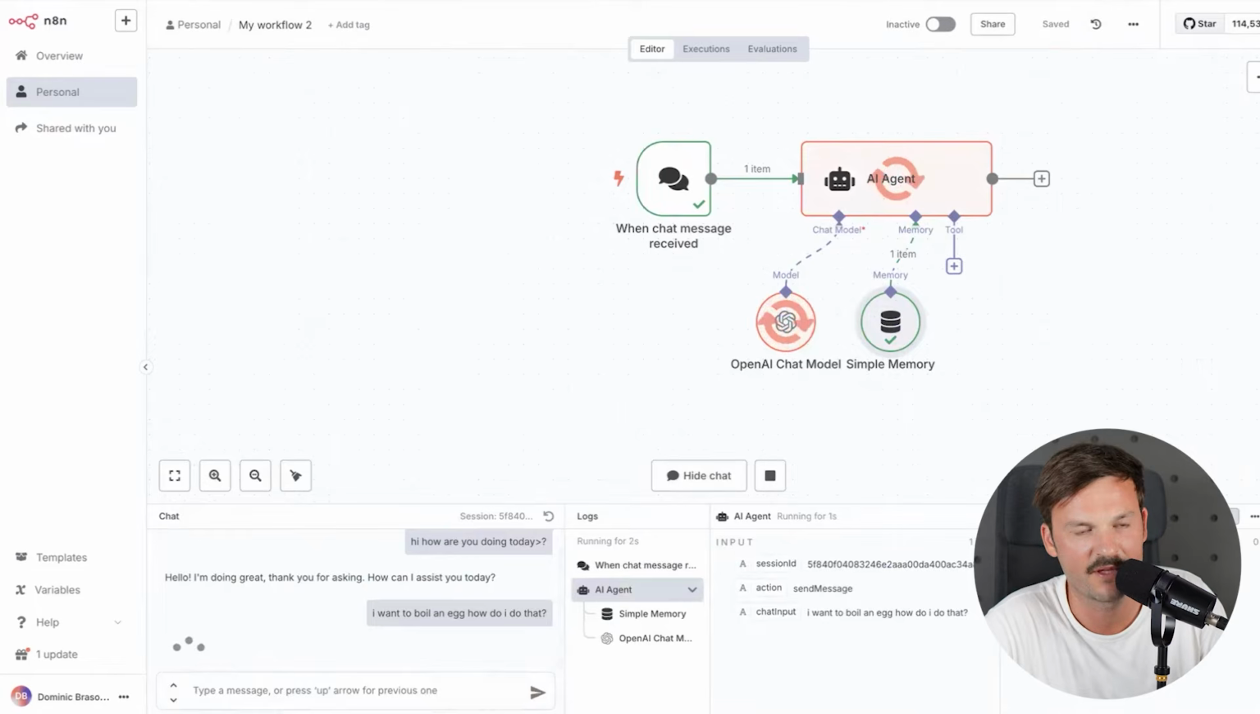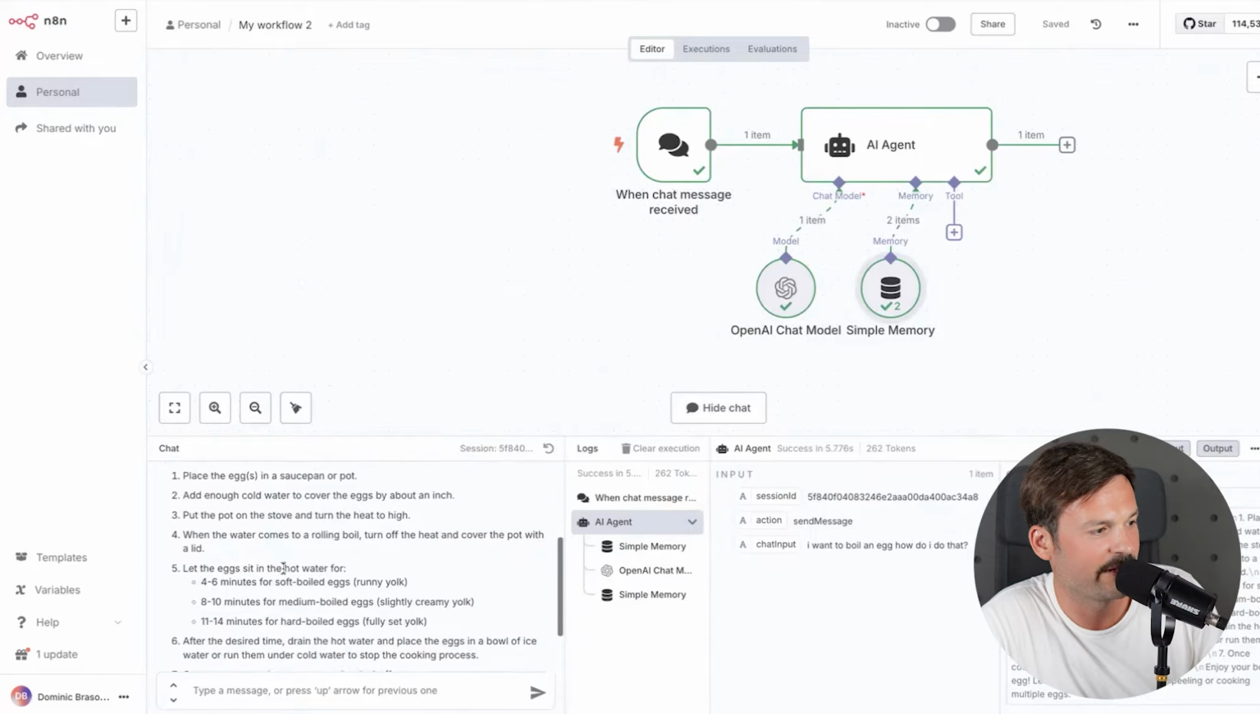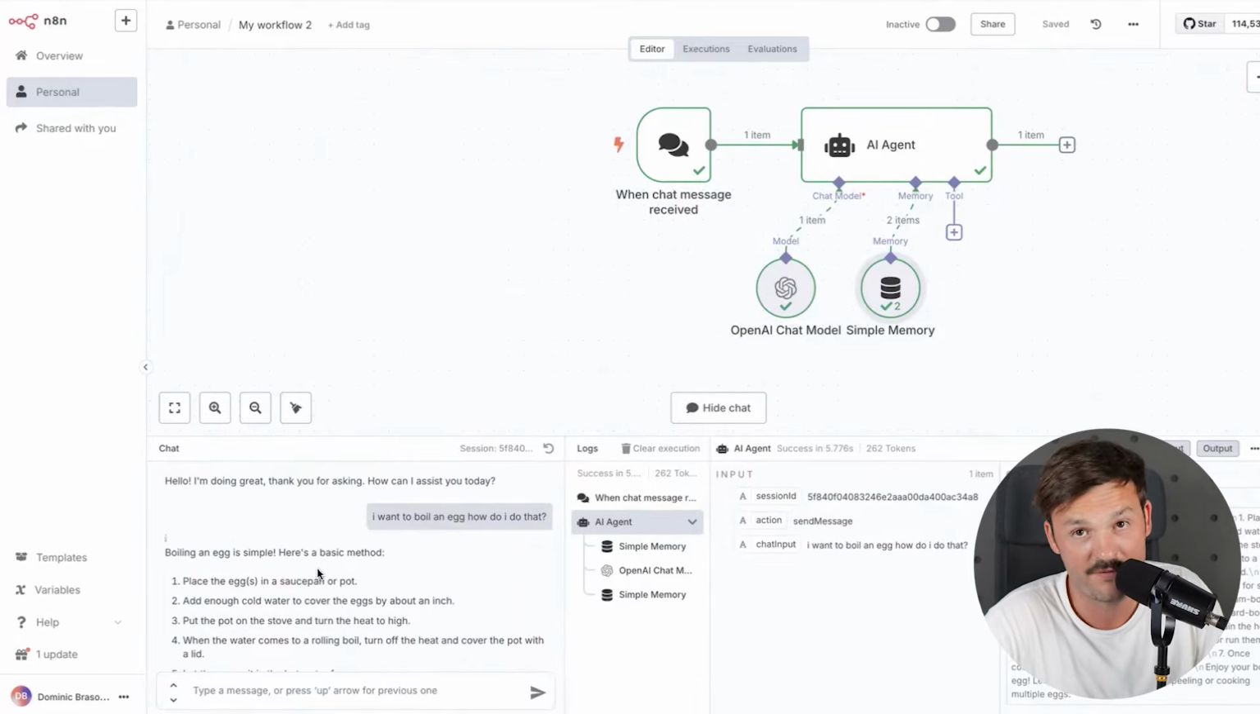It's just the wisdom of the internet. So it's going to tell me how I can boil an egg. And look, this is giving me a list of what to do. Leave it for 5 to 10 minutes, depending how you want it. Perfect. Excellent.